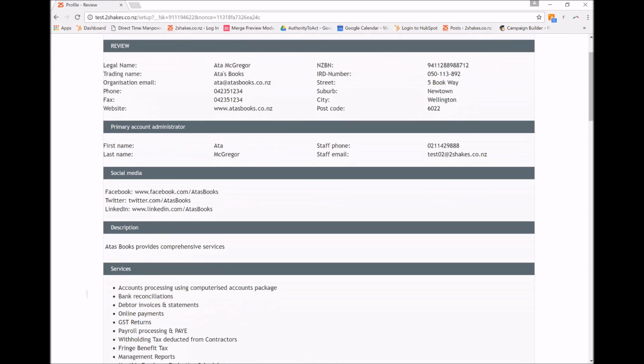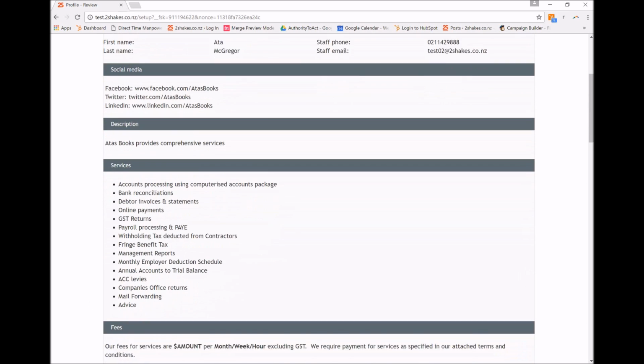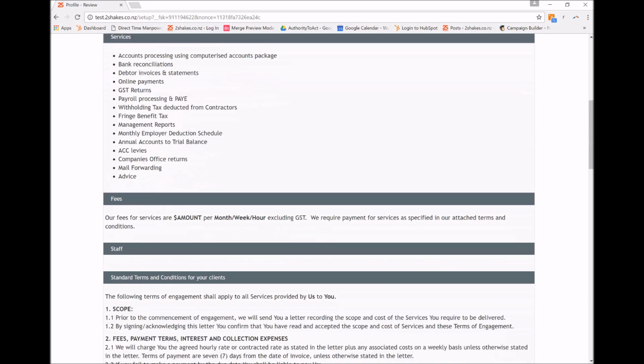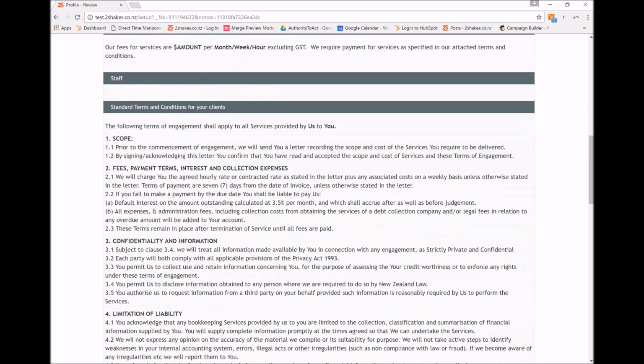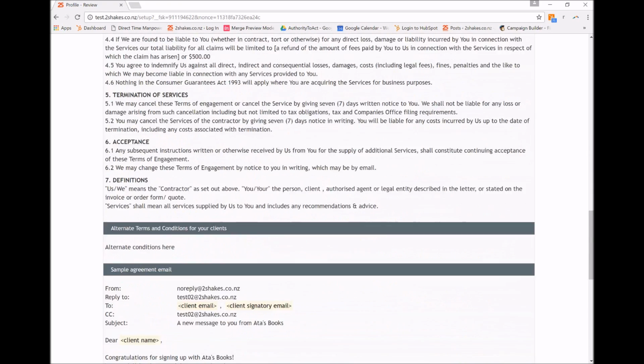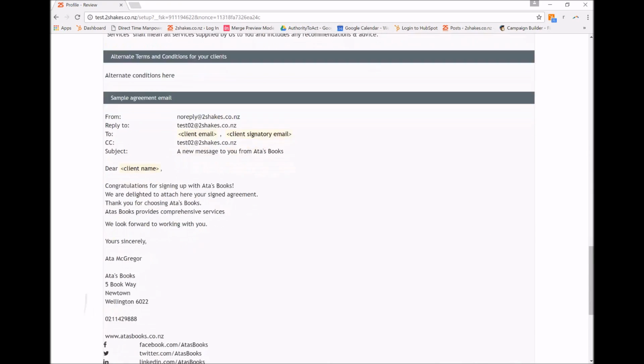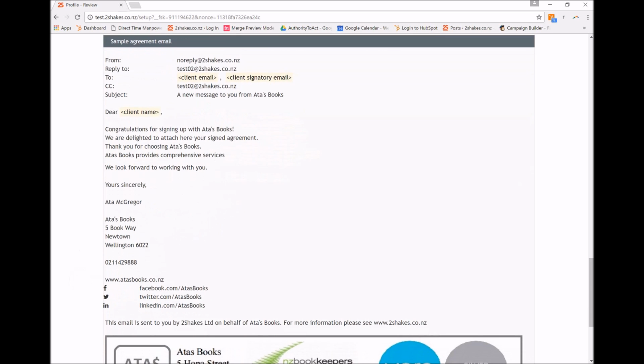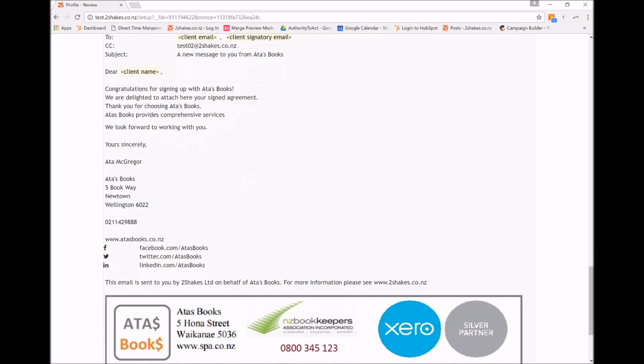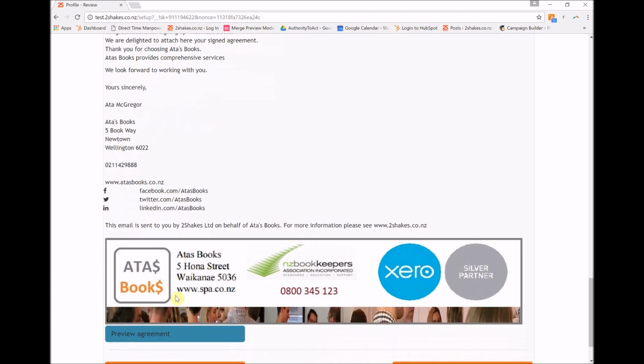It shows you the description that I've put in, all the services I put in, the amount, the staff, the standard terms and conditions, the alternative terms and conditions, and then you can see a sort of a sample of what the email will look like that will be sent out to your client with your signed authority form attached. So you can see here the name of the client, all the details here, the text that I put in, the social media, and the email.